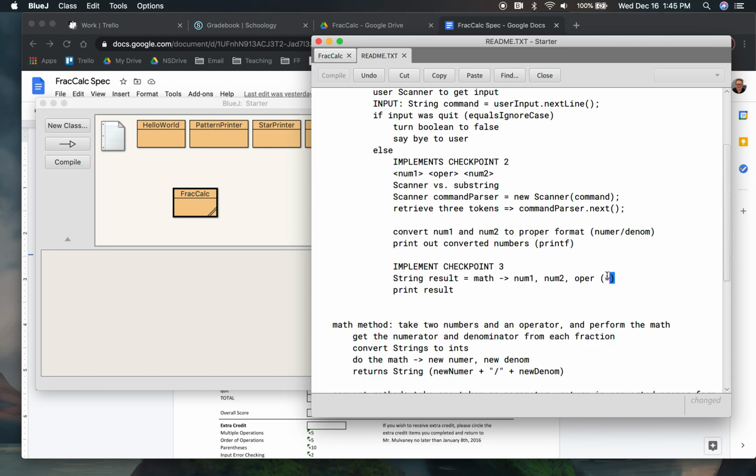And we were able to assume that it was addition for checkpoint 3, but now it could be anything we want. So you might recall that I recommend making a math method to handle the math. And what I do is I pass down number 1, number 2 and the operator. I give all the information I need to do the math. I let this method do everything it needs to do and then just return an answer. And that way I'm not gumming up my main method so that it includes so many lines of code. That's just not really good design.